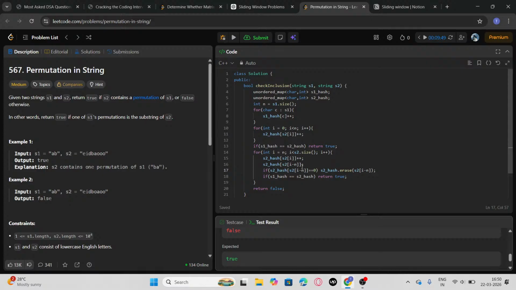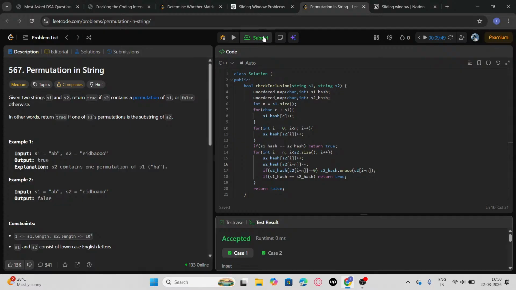I think I forgot to decrement it. That's why I never decremented it. Yes, I had to decrement that and I forgot the decrement operator. I think it should work now.